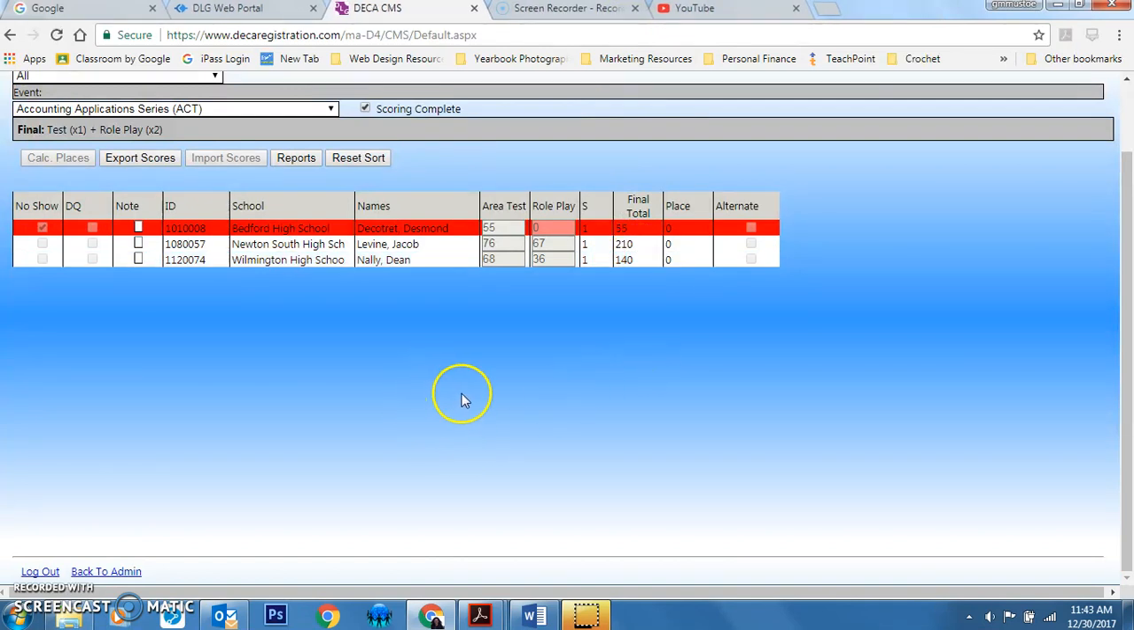And then finally, you need to make sure that you do click calculate places before you generate any of the reports, because if something got messed up or you change the data entry, that needs to be done before the report will be completely accurate. And you also need to make sure that you have scoring complete actually checked off.